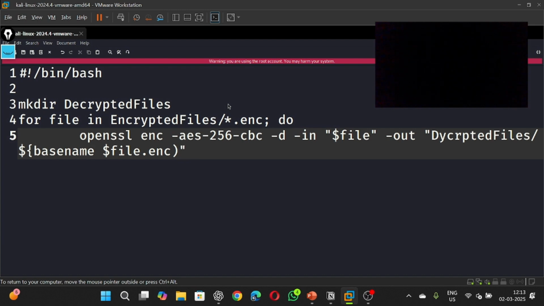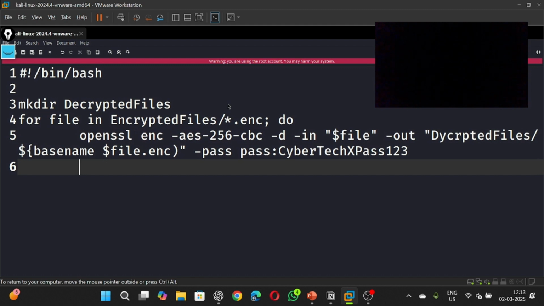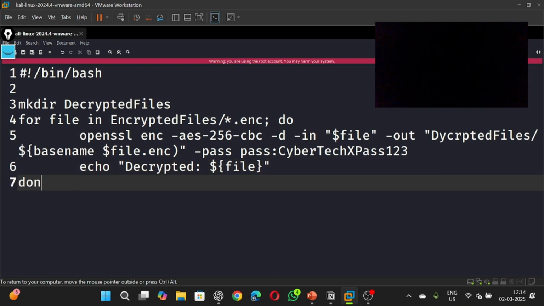Okay, and your password as CyberTechX pass 123. I have given the same password as used for encryption. Then take output on the terminal as decrypted with the file name. Okay, and the loop will end here.